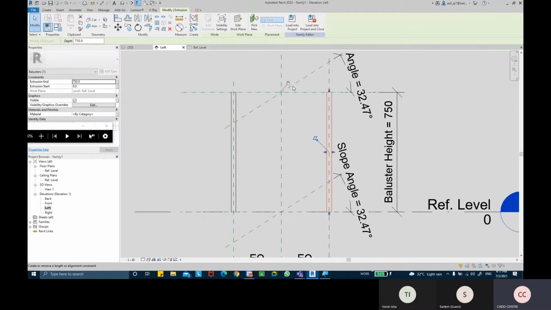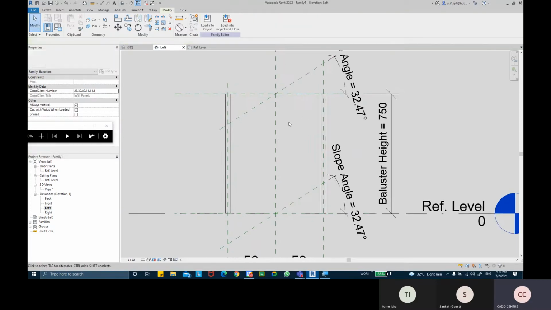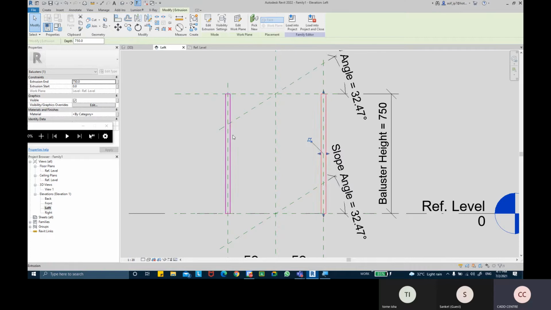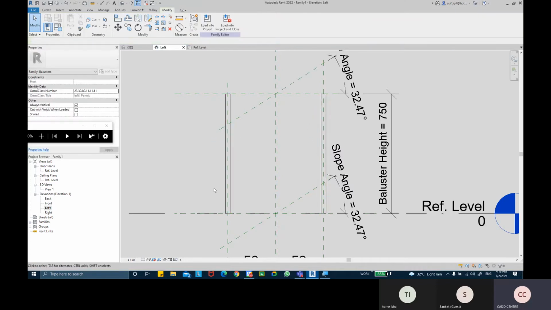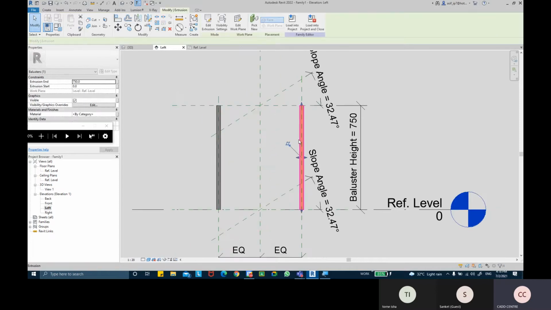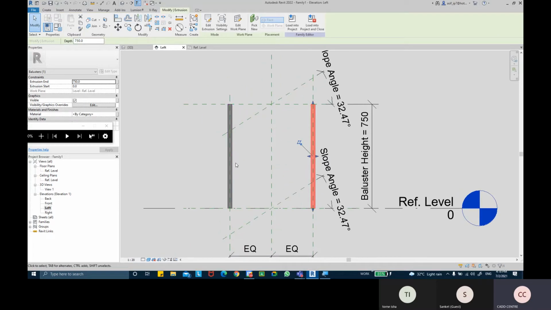and don't forget to lock this element with that reference plane. So we have the two supports. Okay. They are in circular profile. If you want square, you can take it as square also. I've taken circular ones.